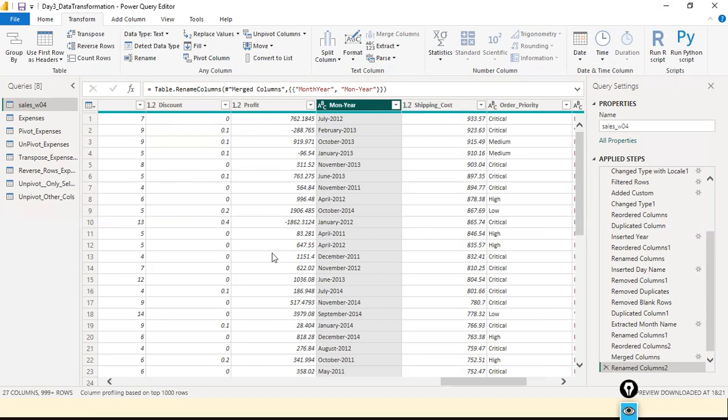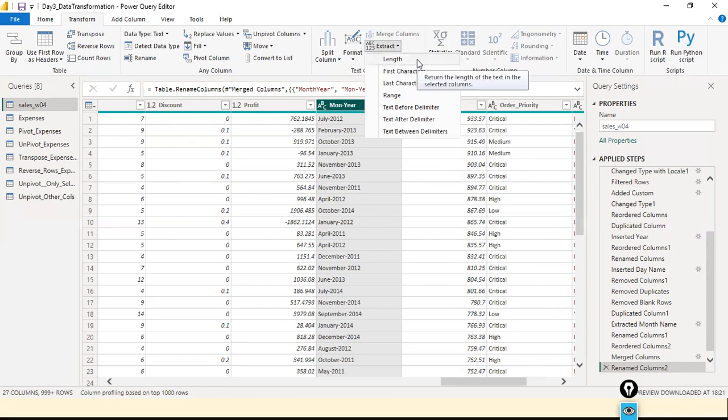We are done. This is another way of merging columns. We have seen with this example how to merge. The next one is extract length. You want to see the length of a specific column. You can use text before delimiter, right? To extract only specific values from the given text data, you can use this one.